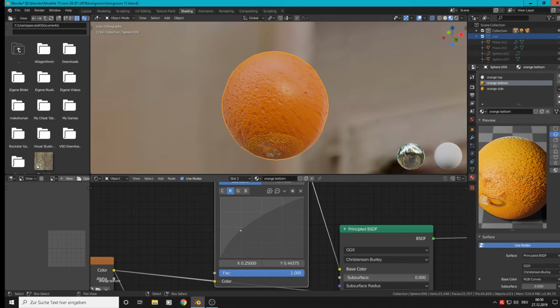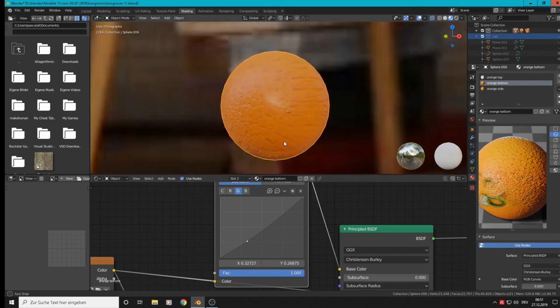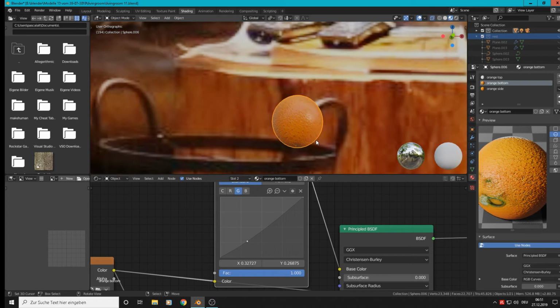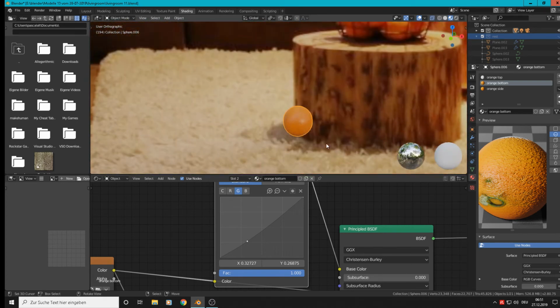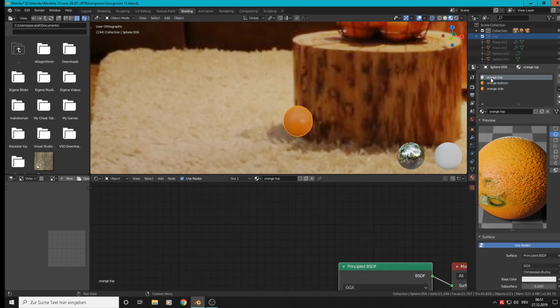That makes the inner stuff change. So that's not what we want. So we take the next one. Yeah, that is better. That is nearly too good. Not perfect, but from the distance you don't see any of this. The same we made with the top part there.